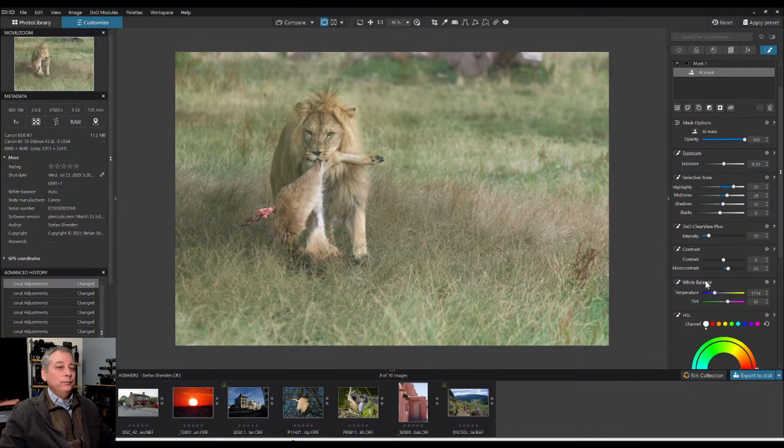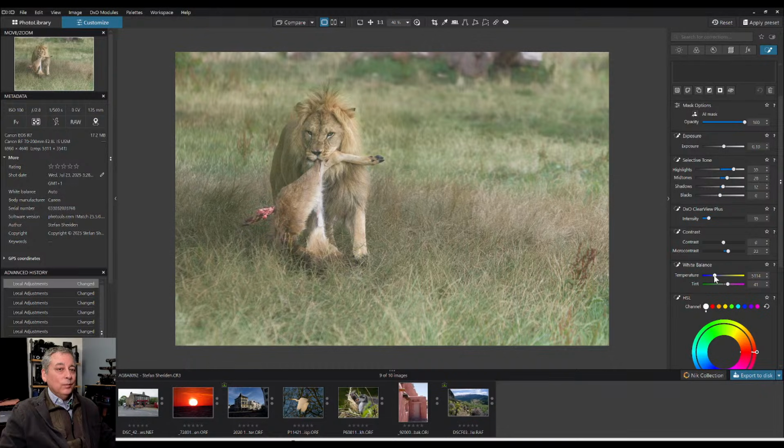And okay, I'm going to warm the tiger up a bit. Not that much, sorry. Let's just go up about 200 Kelvin. And let's try and get rid of some of that green a little bit. So we were at 41, 46, 51. I think right there looks good.